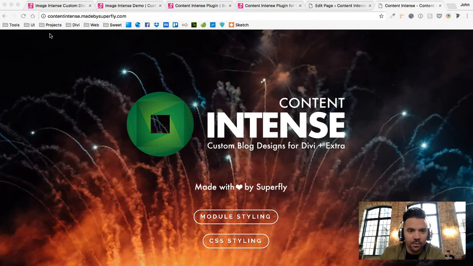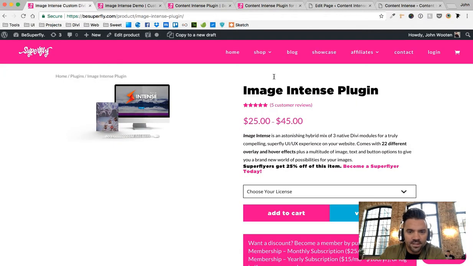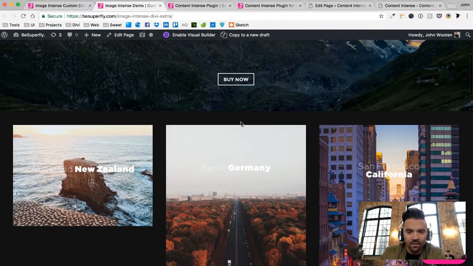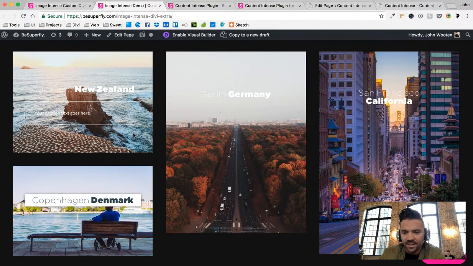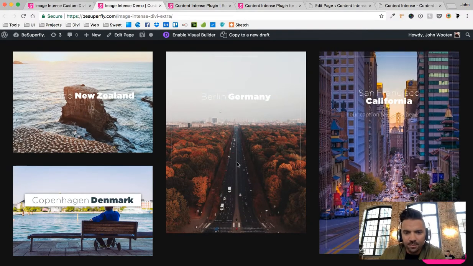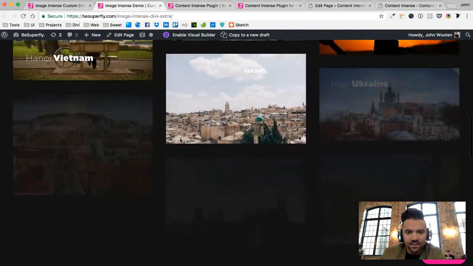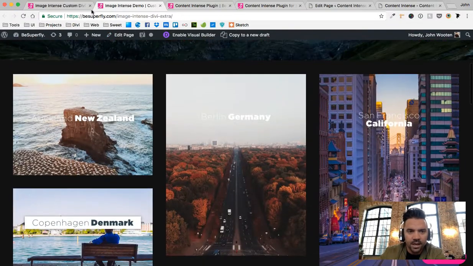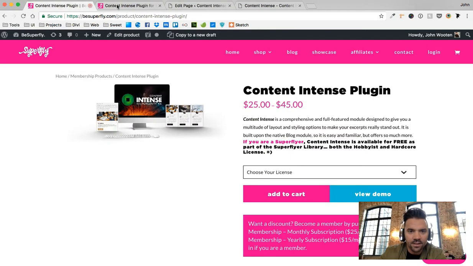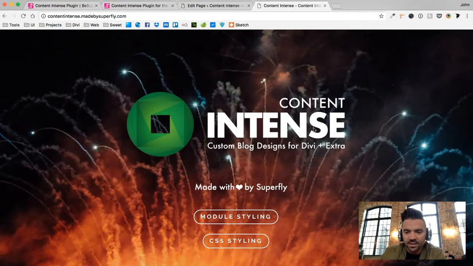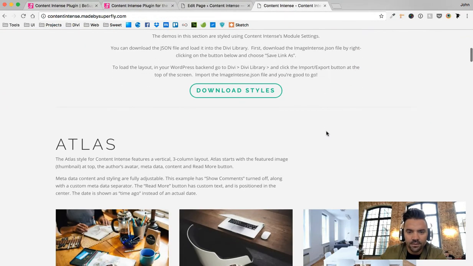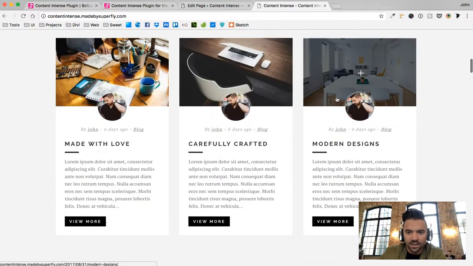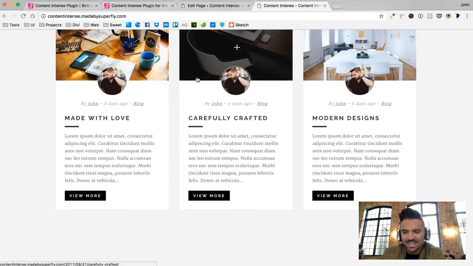You may be familiar with our Image Intents plugin, which brings all kinds of hover effects and text to your image modules in Divi. So be sure to check that one out. And we wanted to do the same kind of effect to the blog module in Divi. So here we have some new blog styles that we've come up with. These are using the default Divi blog grid.